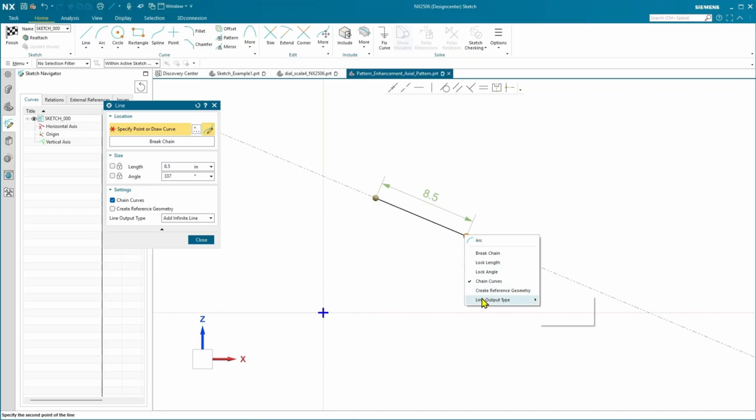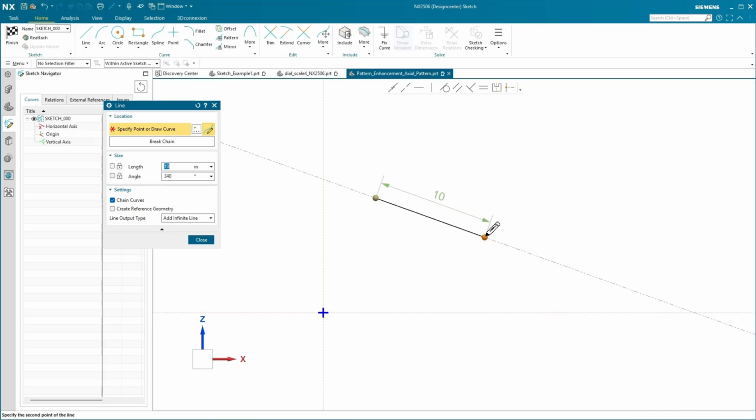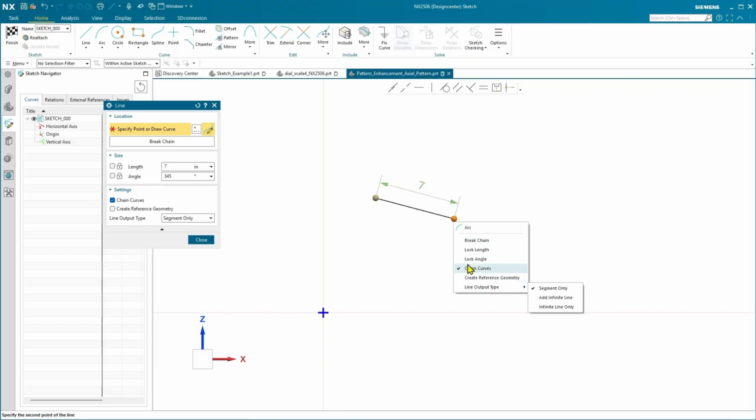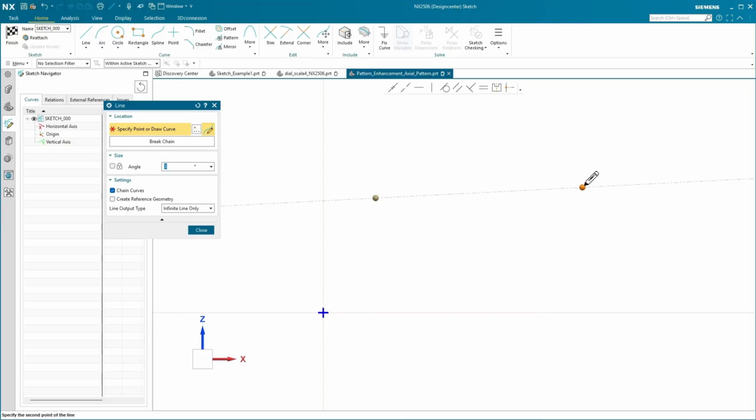If you right mouse button click, you can go right back into the line output flyout menu, and you can deactivate that mode, or right click and go back in and choose segment only and go right back into the segment only creation style. Right mouse button click one more time, go into line output type, and we also have infinite line only. So if you want to start setting up some guide curves here, you can switch over to infinite line mode only, and now you're just drawing an infinite line which can act as a guide curve inside your environment here. Just like that.